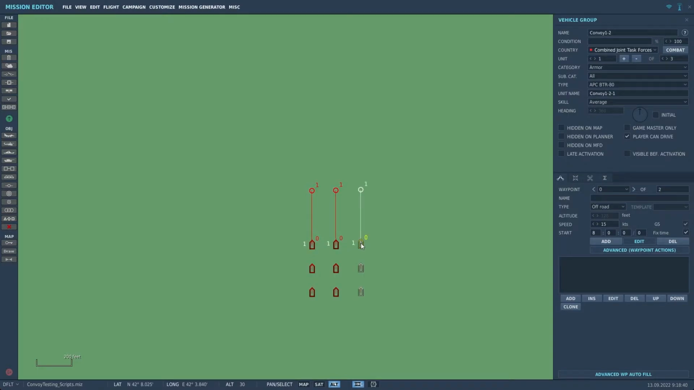Now we can add two more convoys and name them convoy 2 and convoy 3. Next, we'll change the percentage of convoy 1 and 2 to 50%, and we'll make sure that 3 is set at 100%. This will ensure that we always get a convoy to spawn. Finally, set all three convoys to late activation.